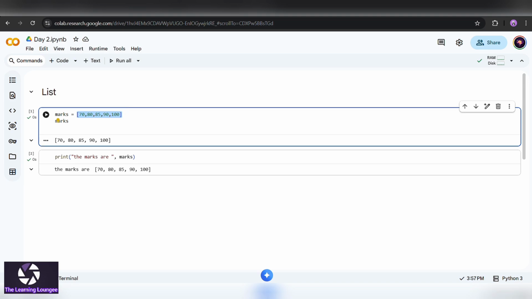Another important concept which comes here is list positioning. Python counts from 0. Humans count from 1, 2, 3 and 4, but Python isn't like that. Its counting starts from 0. So it will address 70 at the 0th position, 80 at the first position and 85 at the second position. Just pause the video and think: if you want to access 85 from the list, what would you type? Will you address 85 as the third element or as the second element? Just think for a while and then answer.